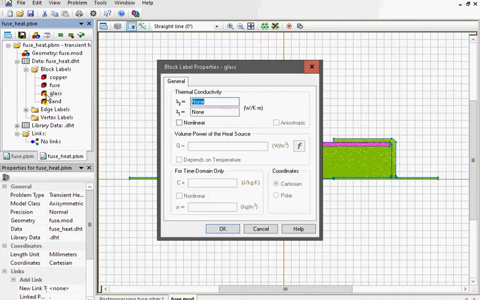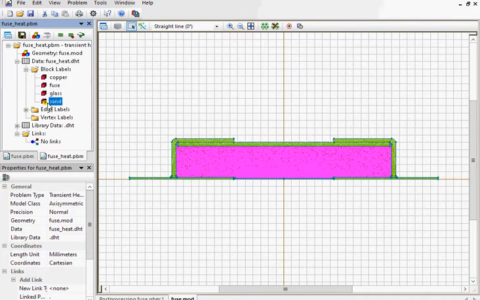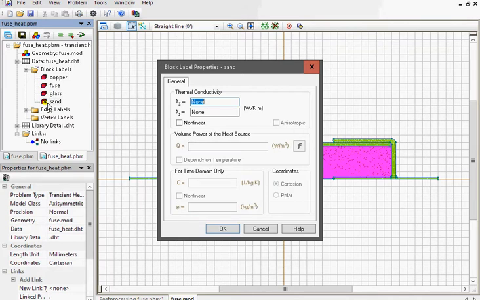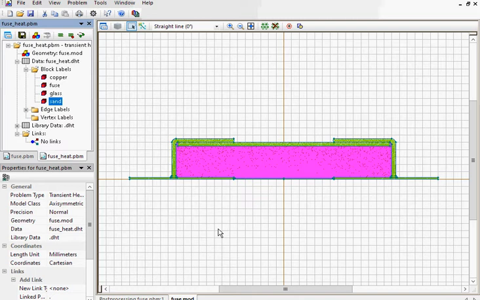For the glass, thermal conductivity is 0.8, specific heat 840, and the density 2,500. Okay. For the sand, thermal conductivity is 0.3, specific heat 2000, density 1,500. Okay. We have finished with material properties.